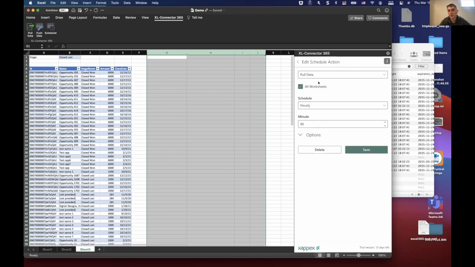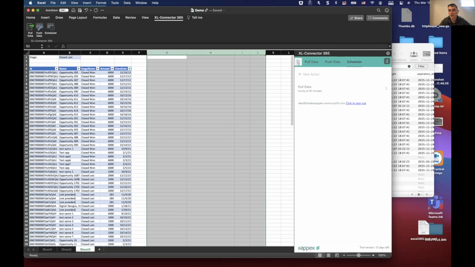Or you can have it refresh every 5 minutes if you want to. The same with push, which you should be careful with, because you don't want to schedule it to insert records every 5 minutes and then end up overflowing your Excel or your Salesforce org. But the possibility is there, and people are using it.